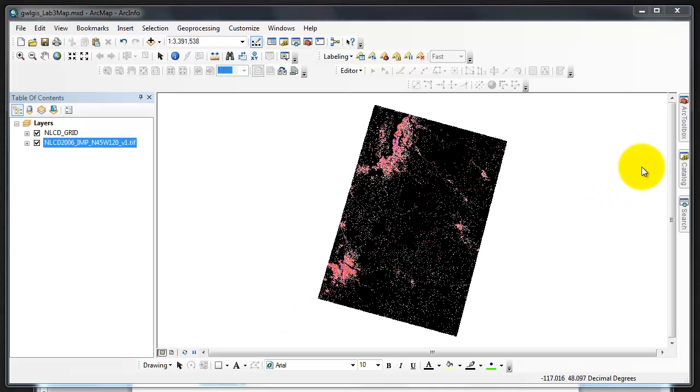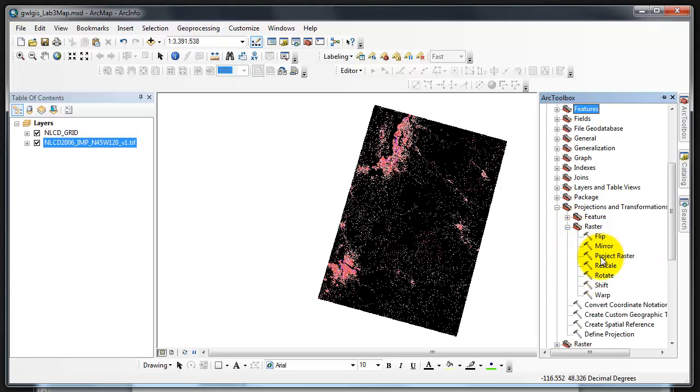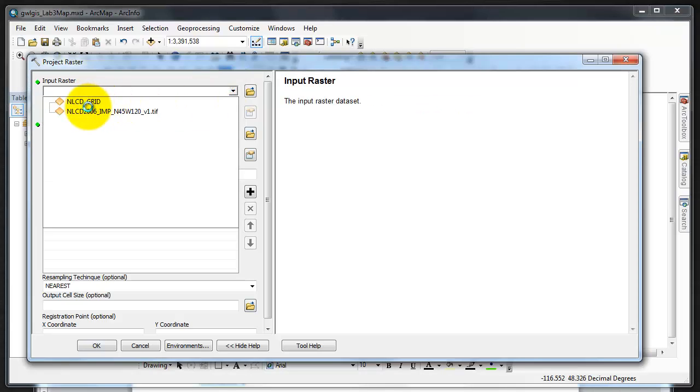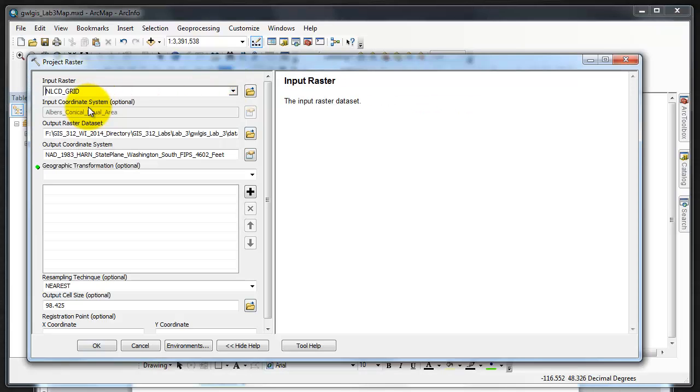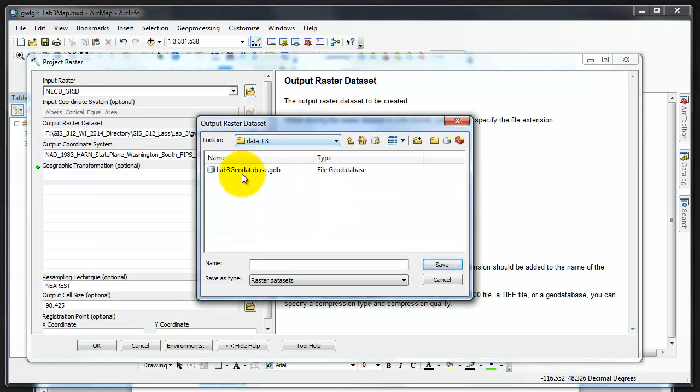I'm now going to project the NLCD grid by going to our catalog. As we've done in the past, raster, project raster. And here I have NLCD grid. If this Elbers conic equal area does not show up, then you have an issue. Since mine does come up, I'm good to go. At this point, I'm going to send the output to my geodatabase, Data Lab 3 into my geodatabase.